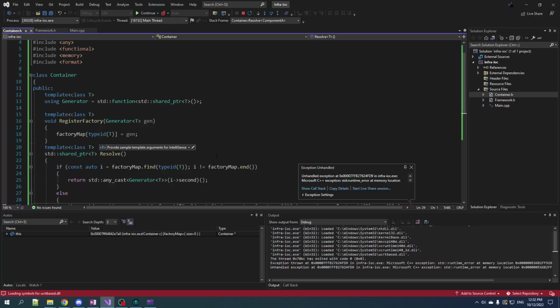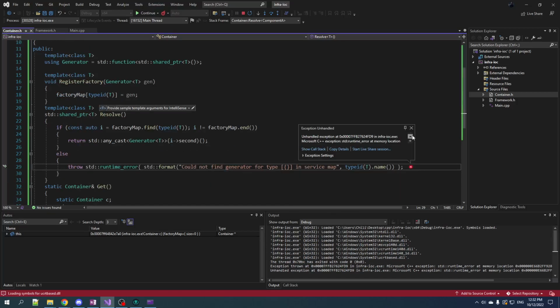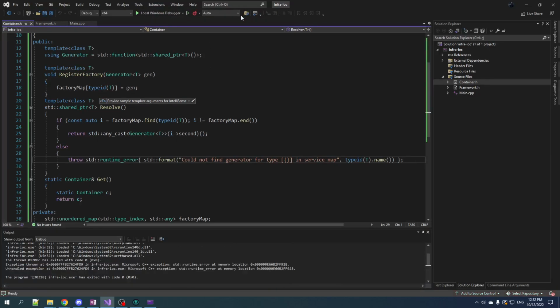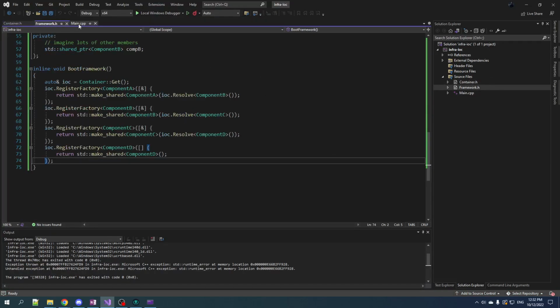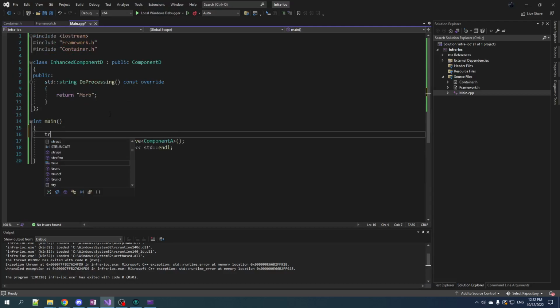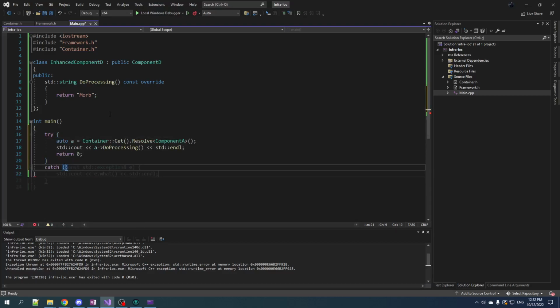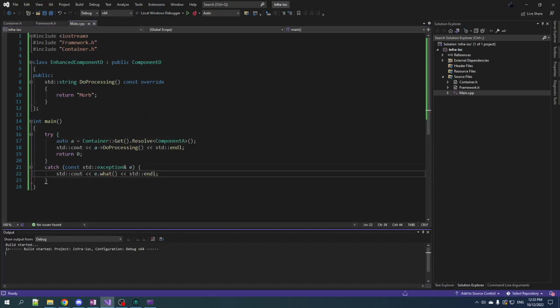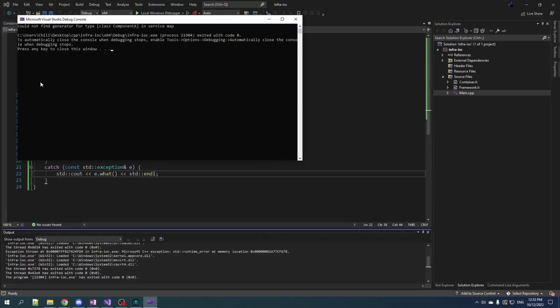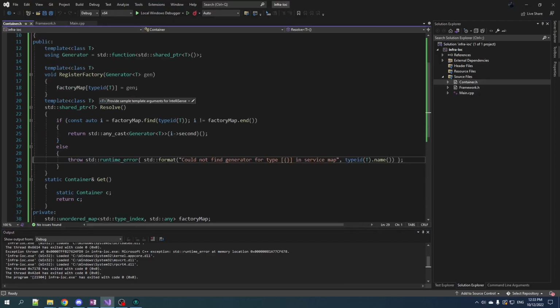An exception. Okay. Could not find the generator. Yes. Okay. So this is annoying to have to look at that in the debugger. What we should do in here is a try, catch. There. Okay. Now if we run this, it probably won't break because we caught the exception. It'll say could not find generator for type class component A in service map in IoC container. Beautiful.